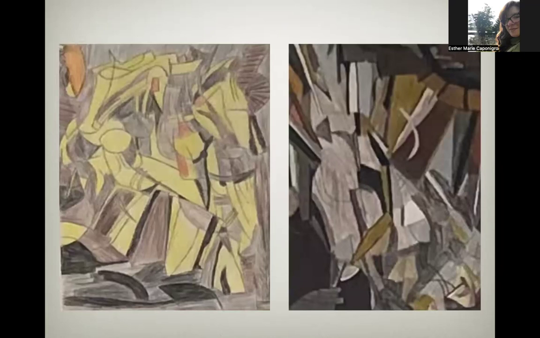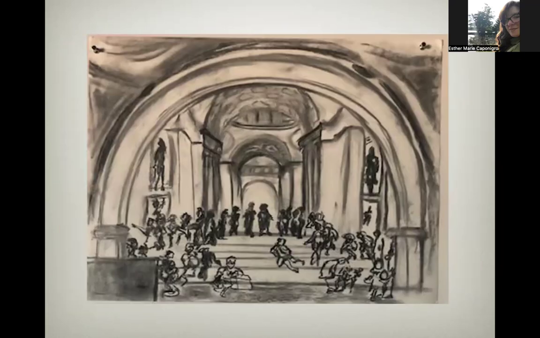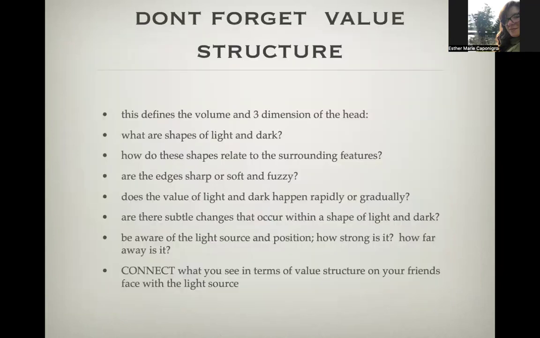This is another one I just showed before. This is a remake of Homage to Duchamp's Descending Staircase. Really great work here. This is another homage to Raphael, the School of Athens. Don't forget value structure.